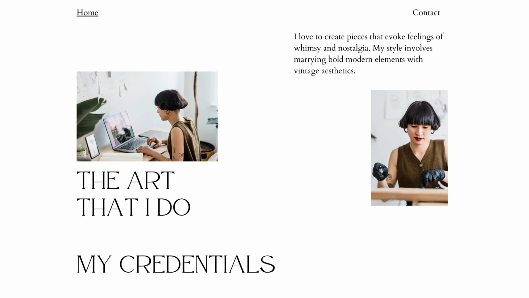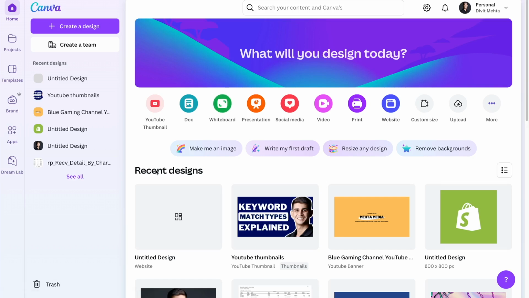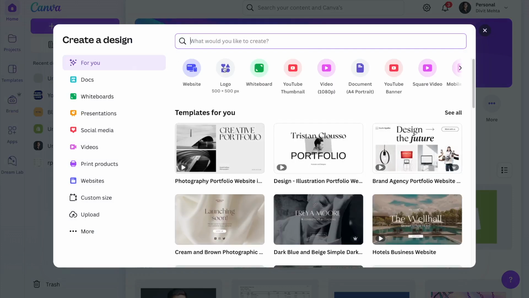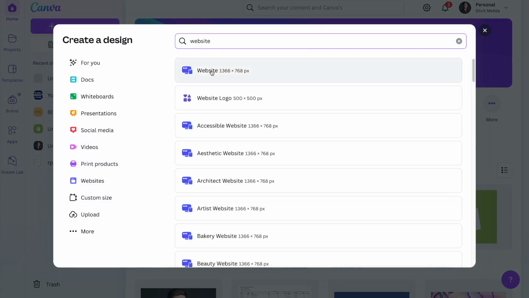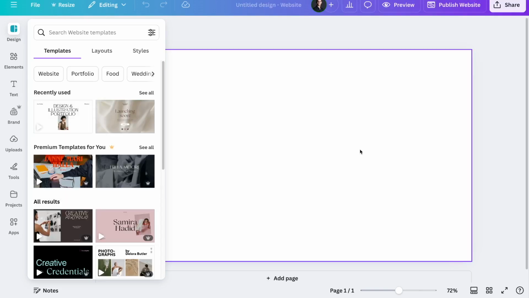Now, the very first thing we need to do is go to our Canva dashboard. Once you've logged into your Canva dashboard, go ahead and press this Create a Design button. And then over here where it says, what would you like to create? Go ahead and choose the website option, or just go ahead and type it in. Once you do that, go ahead and select this first option right here. And then this will take us to this page over here, which is Canva's main builder.